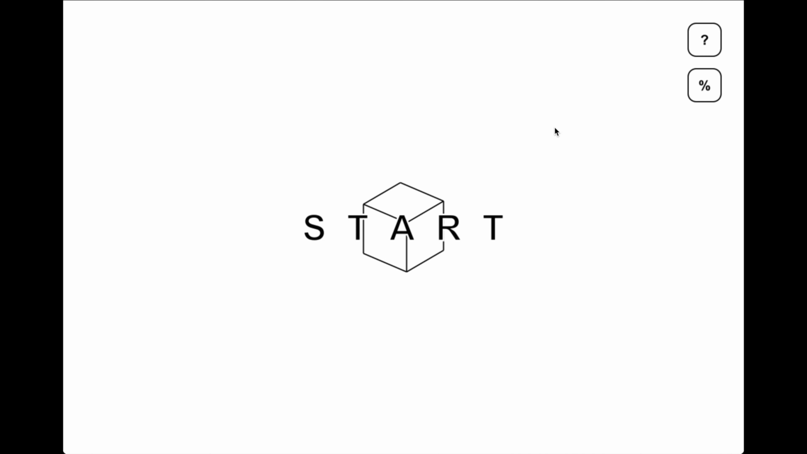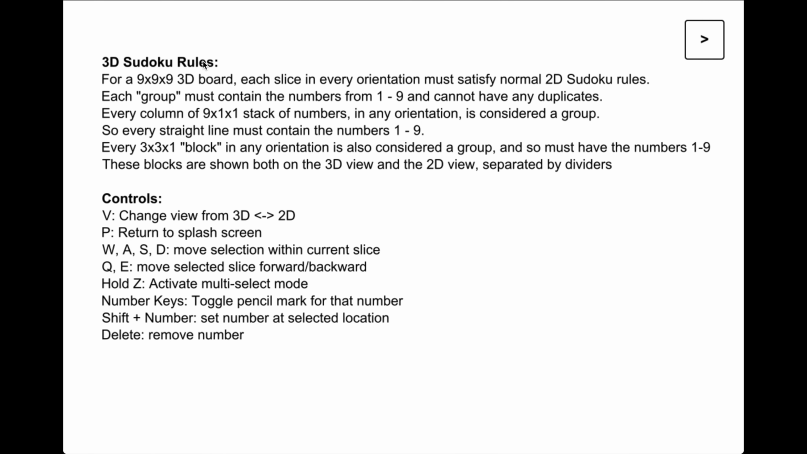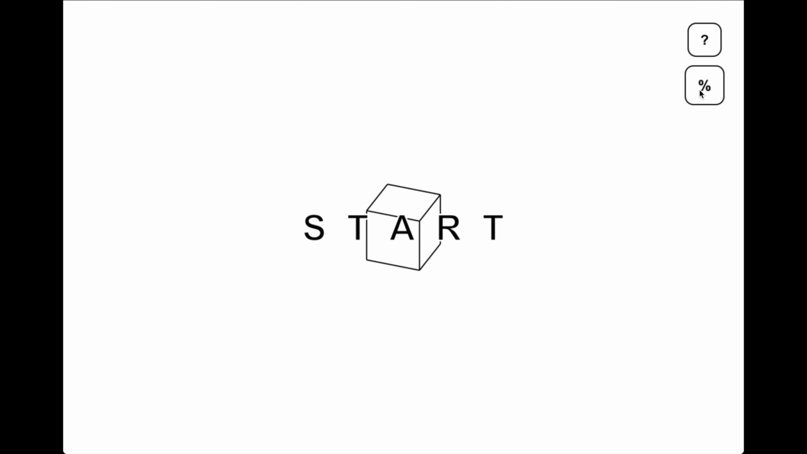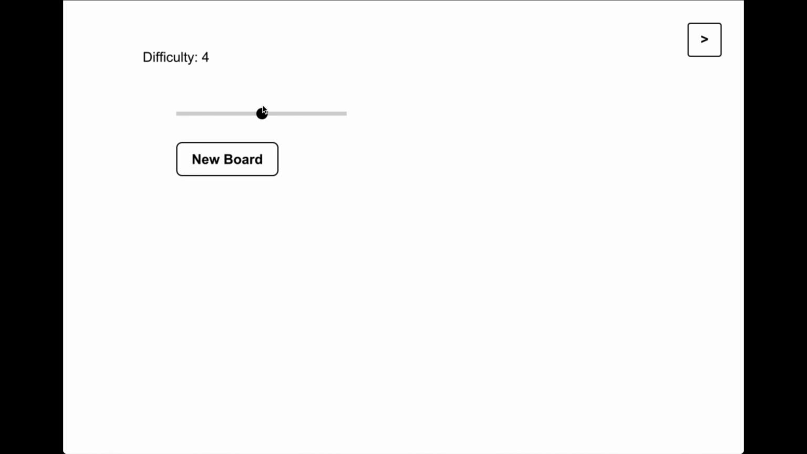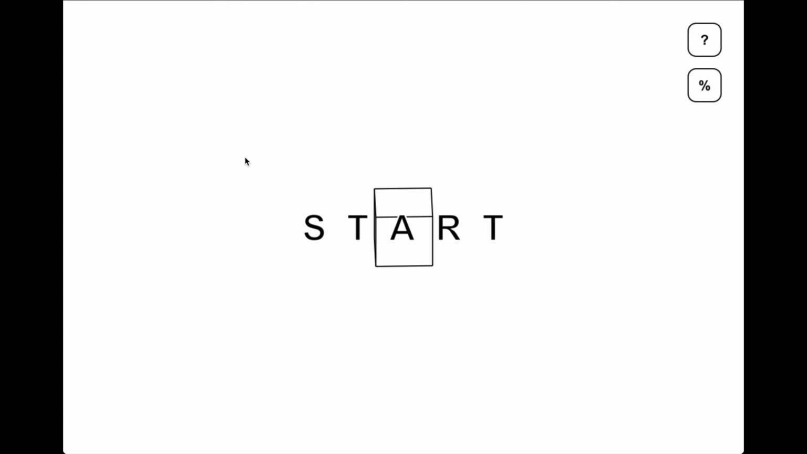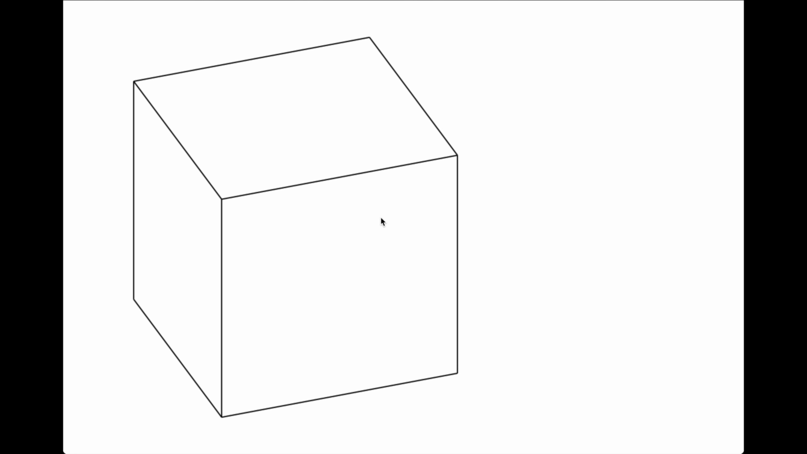But before we get started, I'm going to go over the buttons on the main screen. So here is the help button, and it opens the help page and tells you some basic rules and controls for how to play the game. And here is actually where we choose the difficulty. So this generates a new board, and I'm going to choose the difficulty somewhere in the middle, which is 4, and we're going to generate a new board. Okay, now that that's all ready, we can get started.